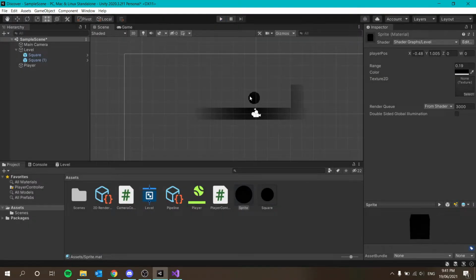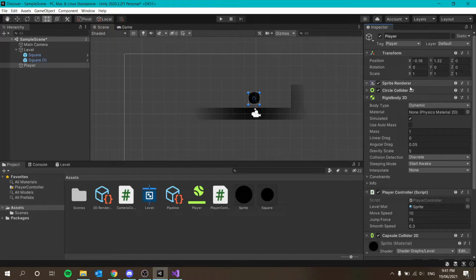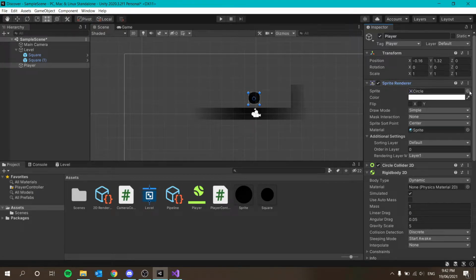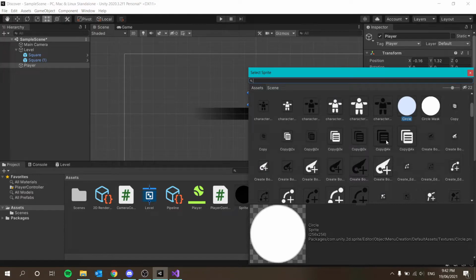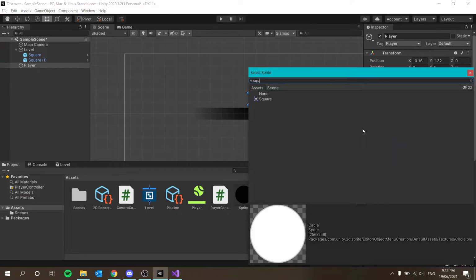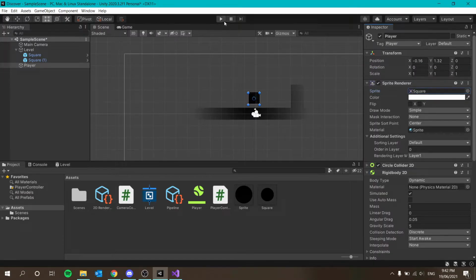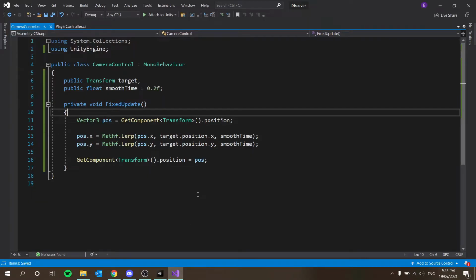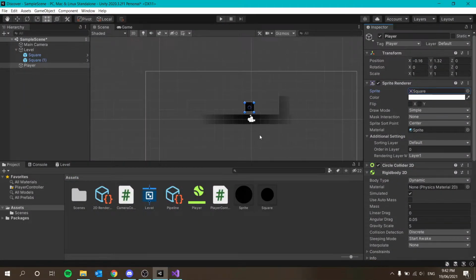So as you can see, there's a bit of an odd issue happening on the player where, even though it's a circle, it's coming up as if it's a kind of straight edged shape, which is not very nice. So I changed it to a square just to fix that for the purposes of the video.